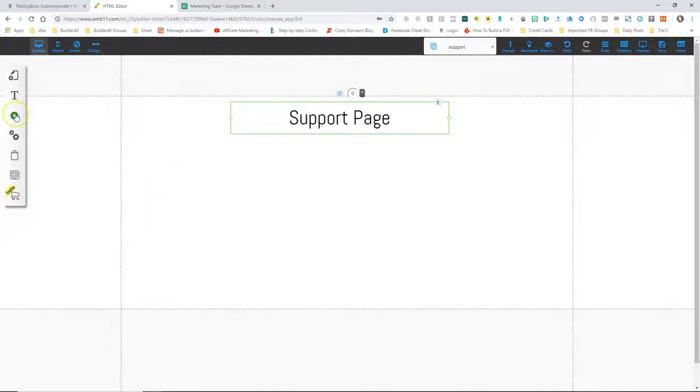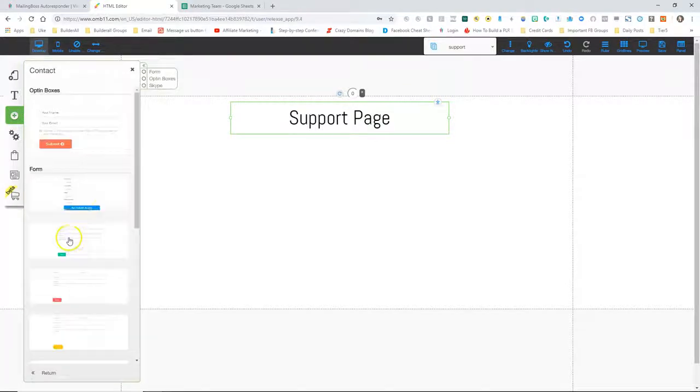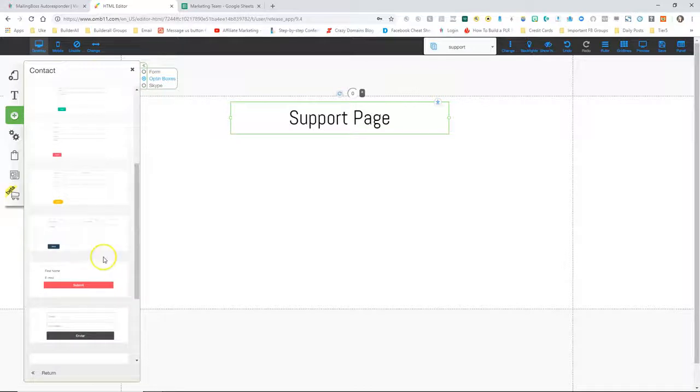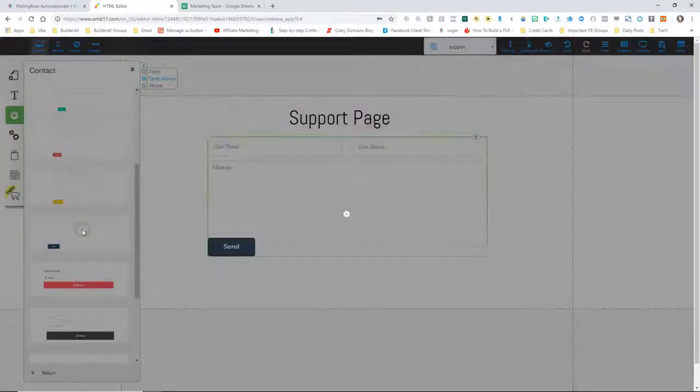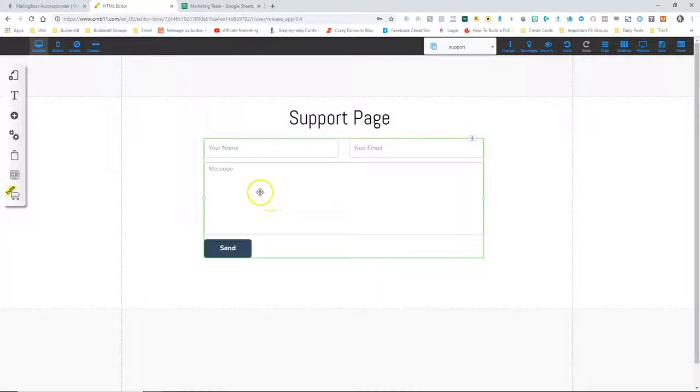To do that, I'm going to add the contact form. So I'm going to go to plus, and I'm going to go to contact, and there's several different forms that are available. I'm going to go ahead and choose this one here. So I'm going to click it, and it adds it to my page, and it has all the fields I need, including the name, the email address, and the message they want to send me.